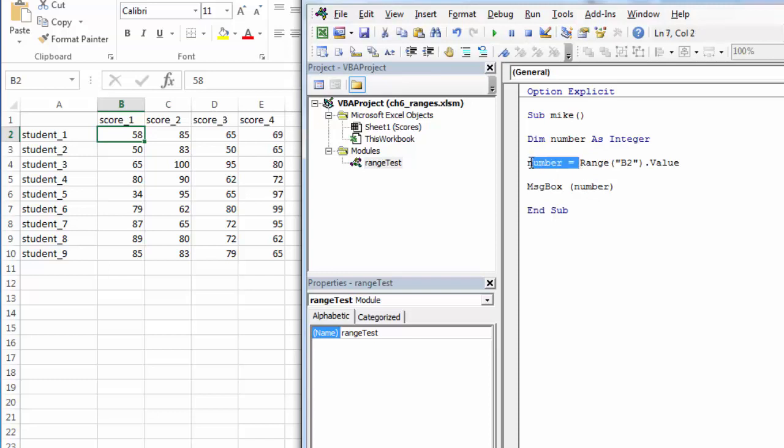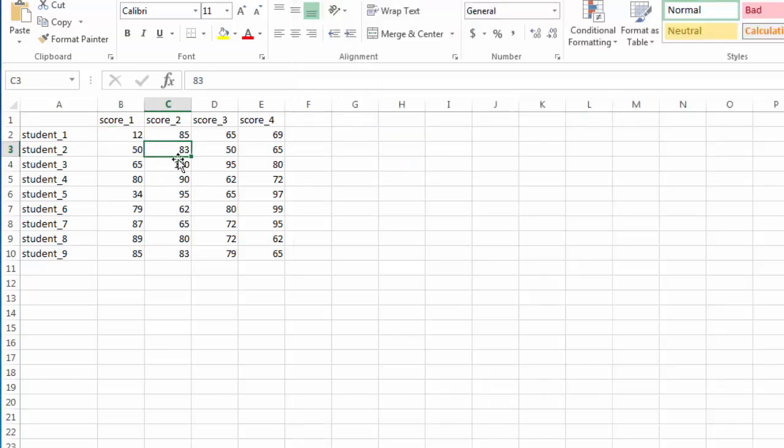Now, if we were to go the other direction, I've declared a variable, I've populated that variable with a value, and now I'm saying into this particular range, set the dot value property equal to that variable. So I'm not reading from it anymore, I'm writing to it. And we would expect this 58 to change to 12. And it does. So we can very easily read from and write to ranges using the dot value property.